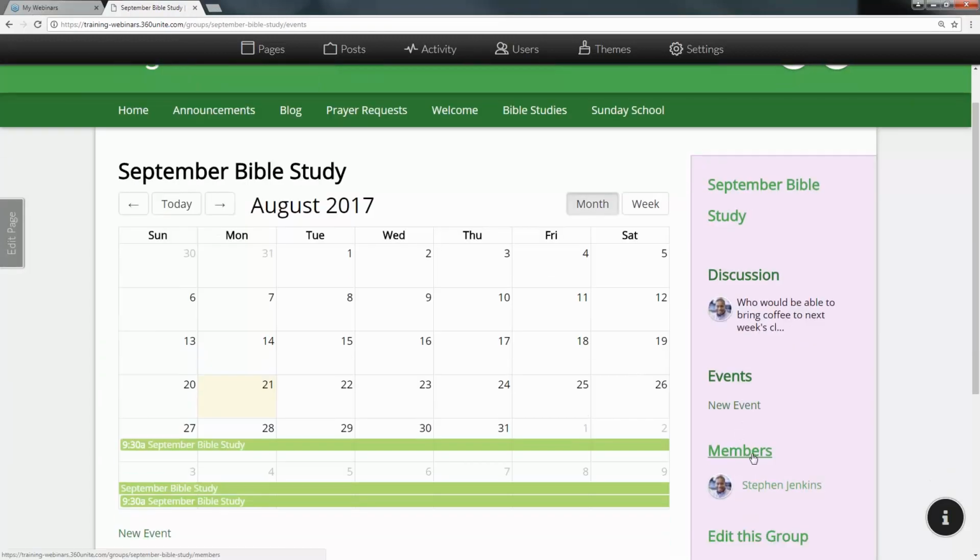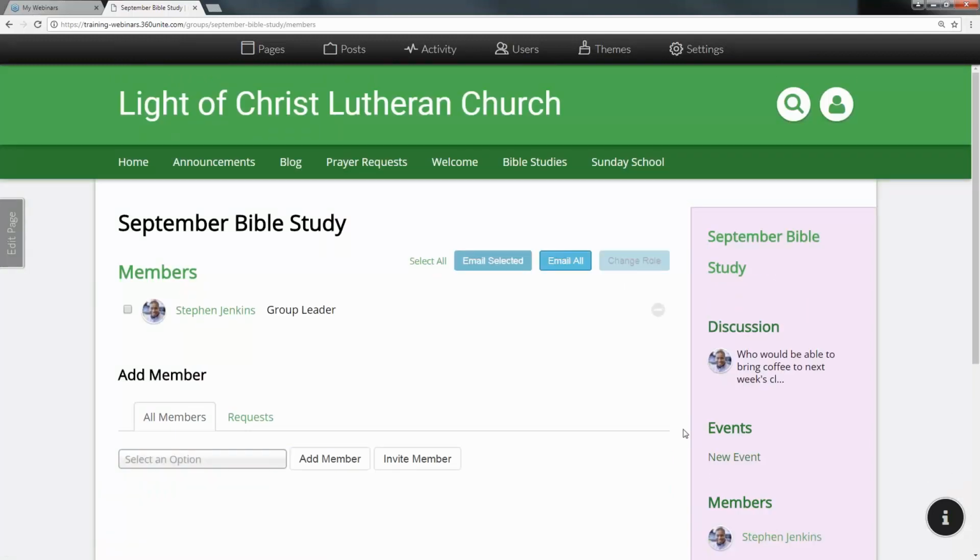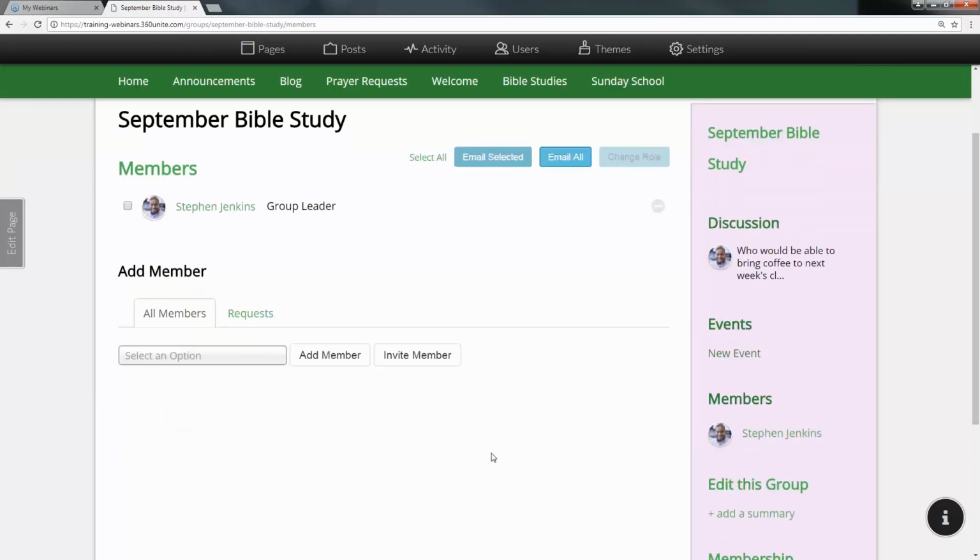Now under my Members tab, this is where I go to add more members to this group. So I have two options. I can add members, which brings them right in, or I can invite them. And sending an invitation gives an individual the opportunity to accept that invite or reject it.